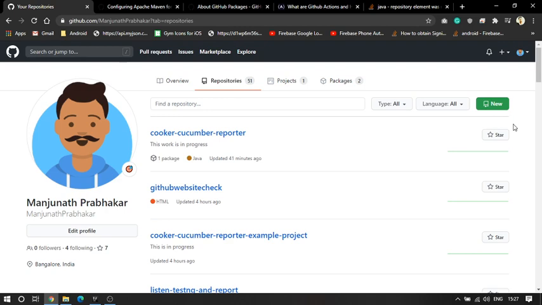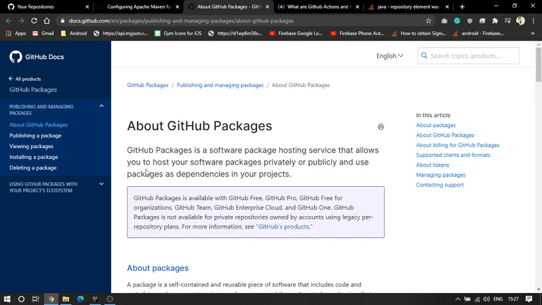So today I'm going to talk about GitHub packages. I'm going to show you an example and tell you what it is and how we can utilize it. GitHub packages is just like a hosting service for any dependency that we want to use. It might not be just a dependency; it might be anything that you want to host.